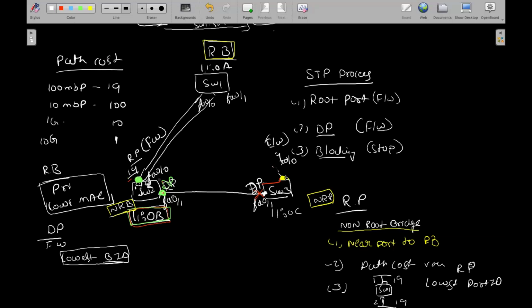Okay, go back to the lab, connect 3 switches like this. We'll see in the lab.